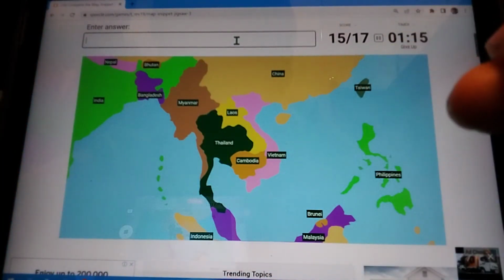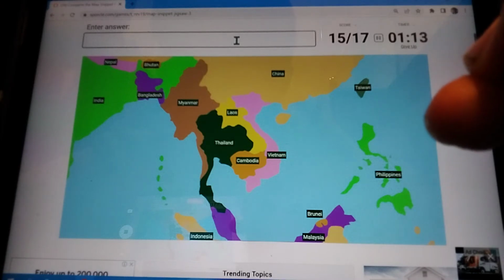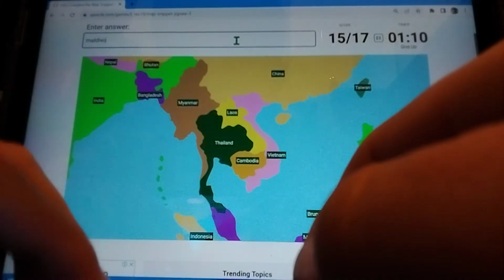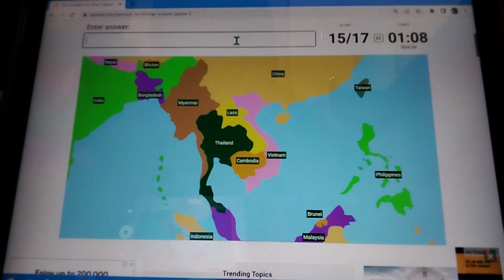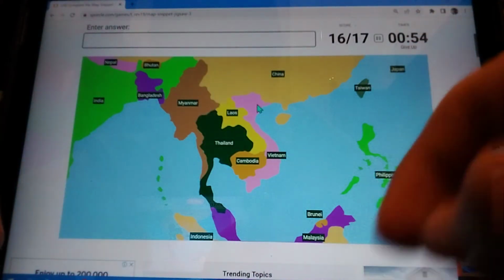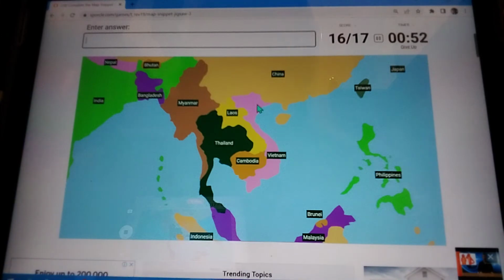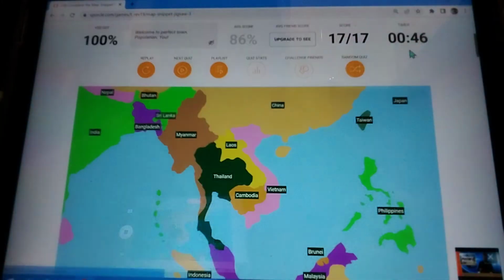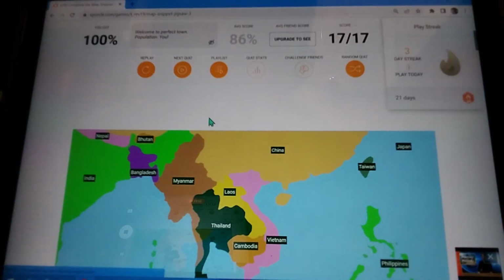Two we haven't gotten apparently. Where else is it? Maldives? I don't think it is, no. What's it called? The one here, what's it called? I think Japan would be here, there's a tiny bit of islands there. What's the other one? Sri Lanka. Yes, very nice. Let's do the next one.